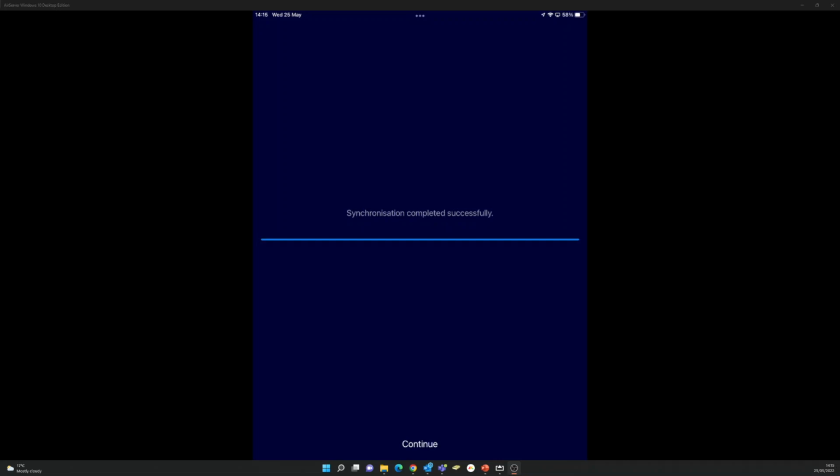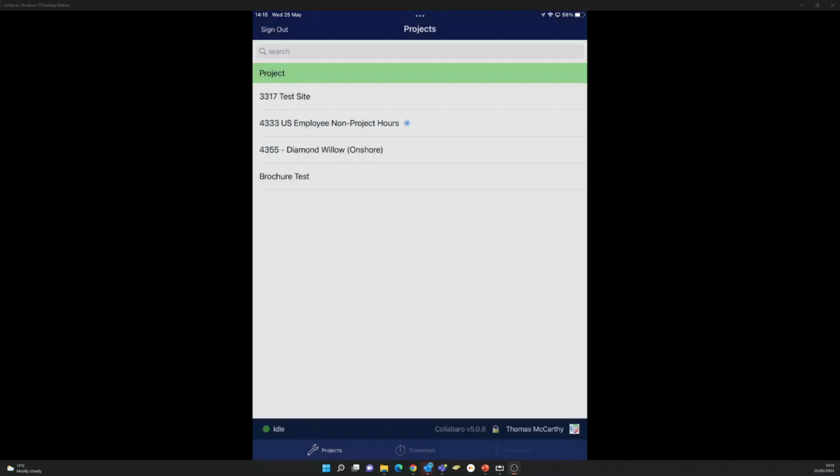Now that is only possible when an internet connection is established. So to log in initially and to view your project detail, you do have to make sure that you're connected to a wireless network. That will allow the synchronization to complete. Hit continue once completed, and here you will see the project screen.